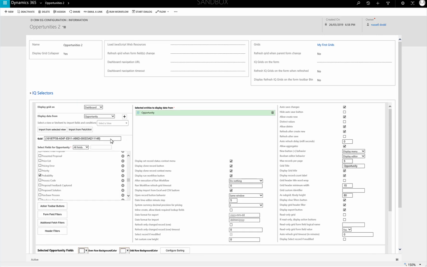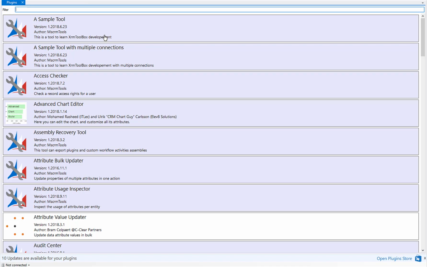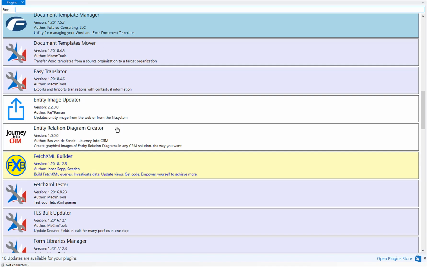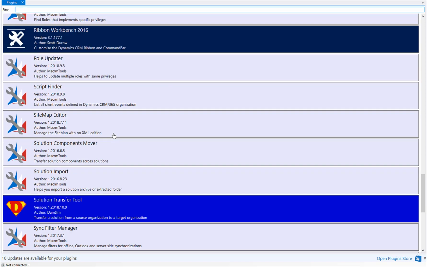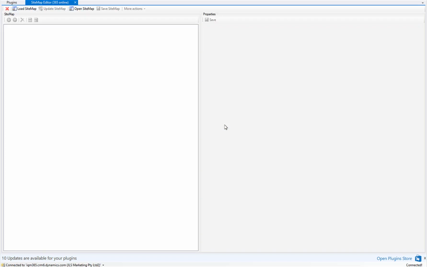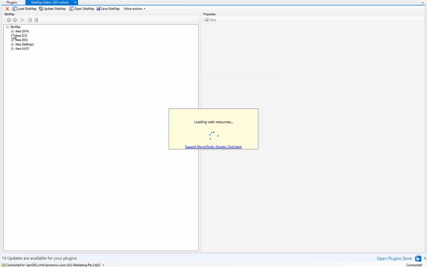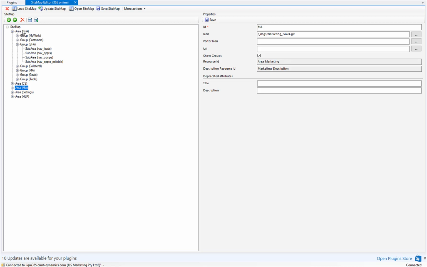Now the key is to take this GUID. This GUID relates all grids, no matter whether they're on a dashboard, a header, or on a form, to the configuration file. So if we take that to the XRM toolbox, we can simply select the sitemap editor, connect to our organization, load our existing sitemap, navigate to our sales area.